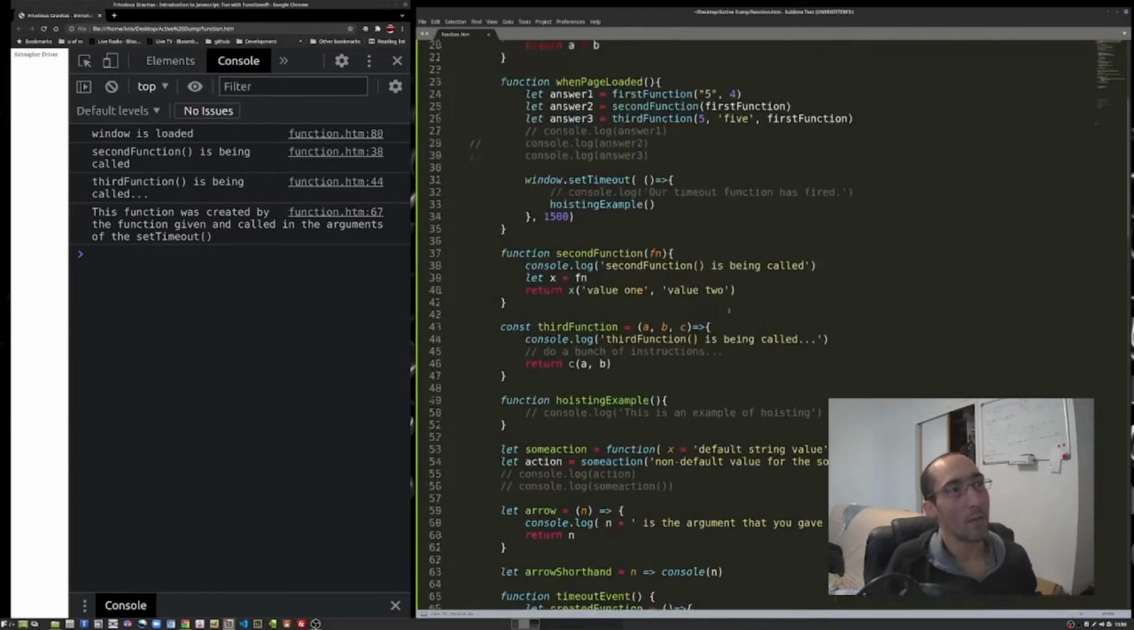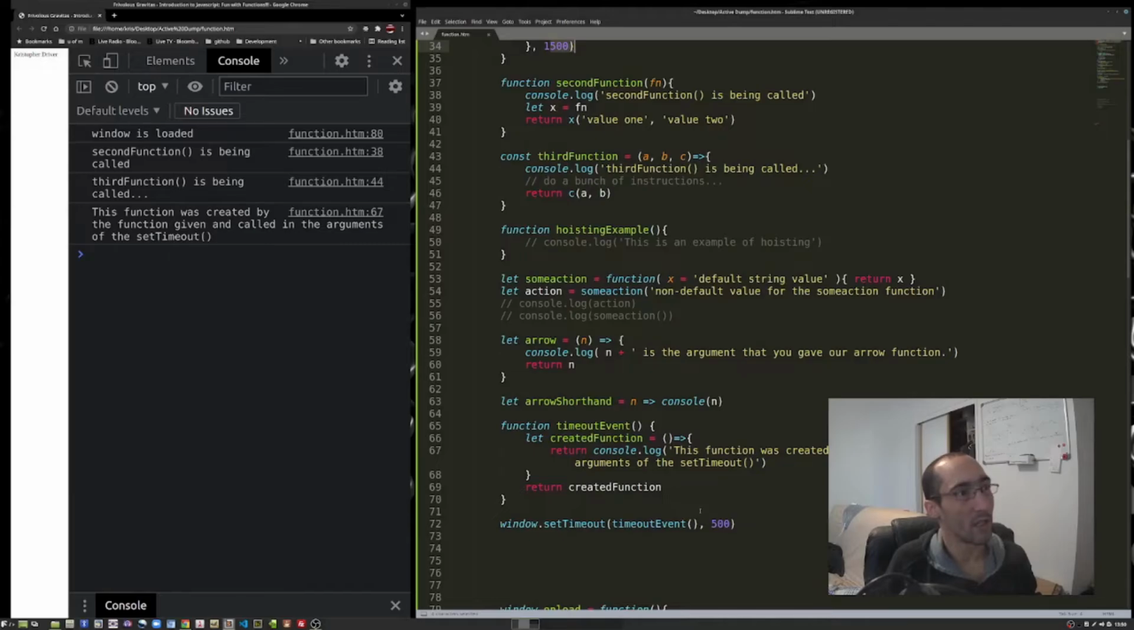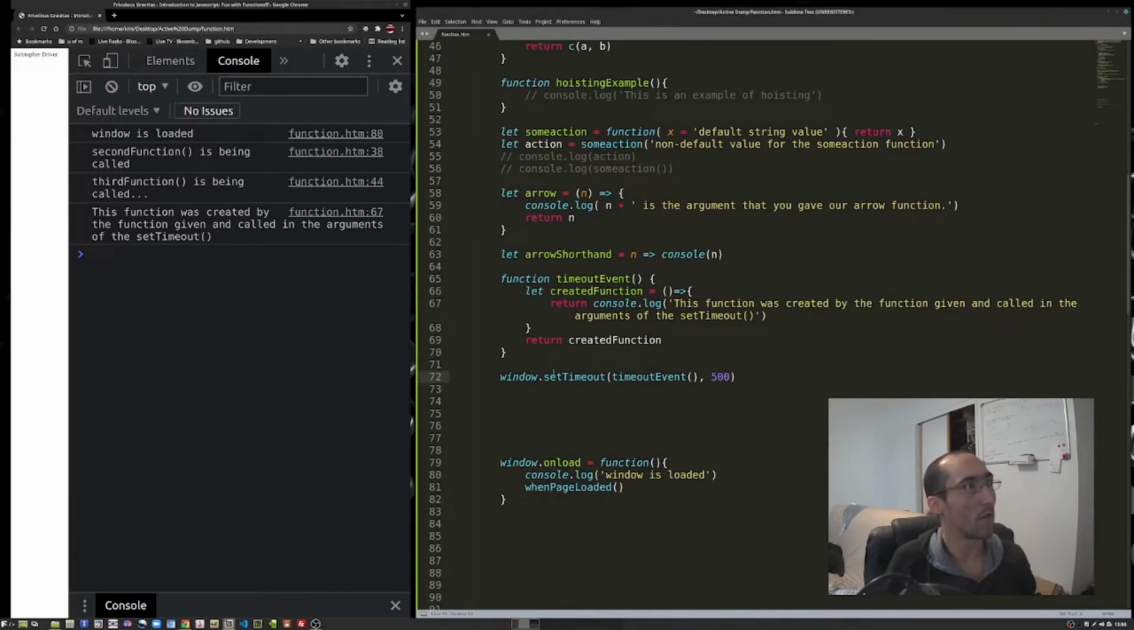So this timeout is going to be triggered first because 500 milliseconds is sooner than 1500 milliseconds. So this call should be done first after the page loaded code will run first, and then my timeout event. Then timeout event runs this, creates this, returns this. Let's see if that worked. Line 67. This function was created by the function given called in the arguments of set timeout. So that's all this. So yeah, it worked.